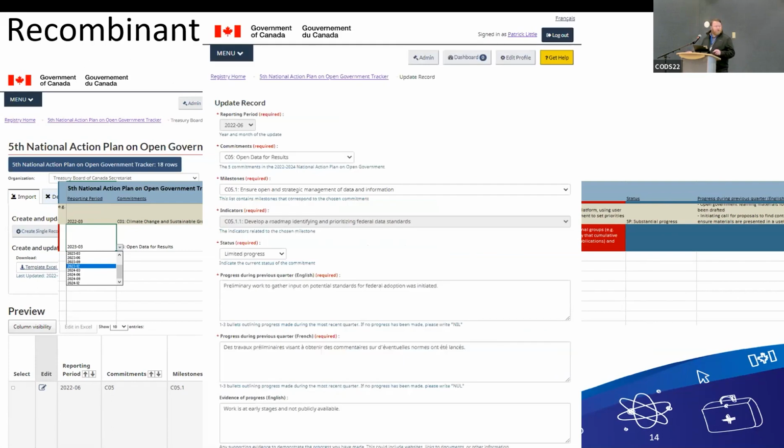Just showing here as well, here's an example of what that web form interface looks like. So we use this in about 20 different instances on the Open Government portal for things like our proactive disclosures, as well as a few other reporting types of things.